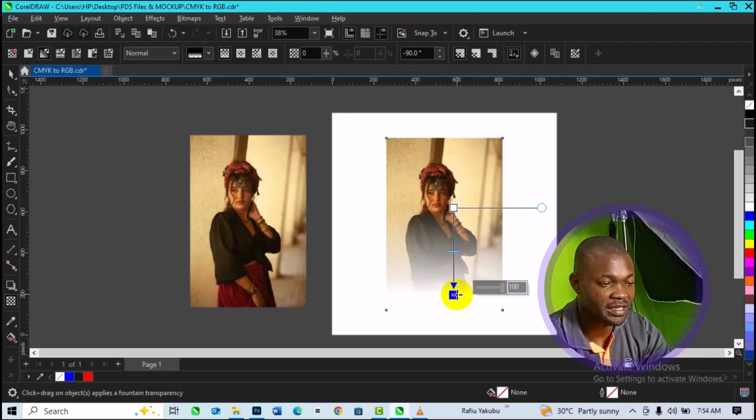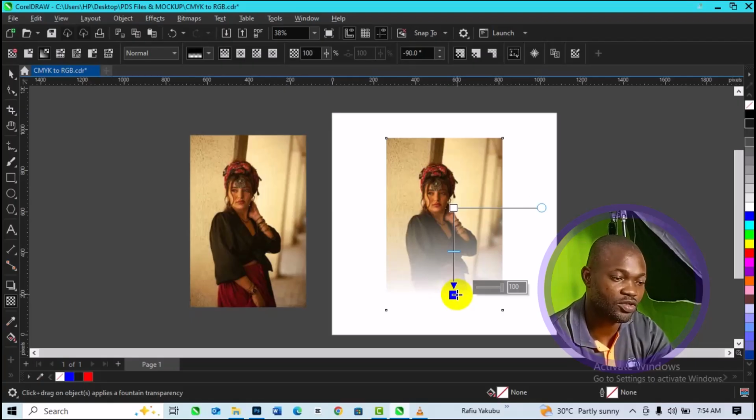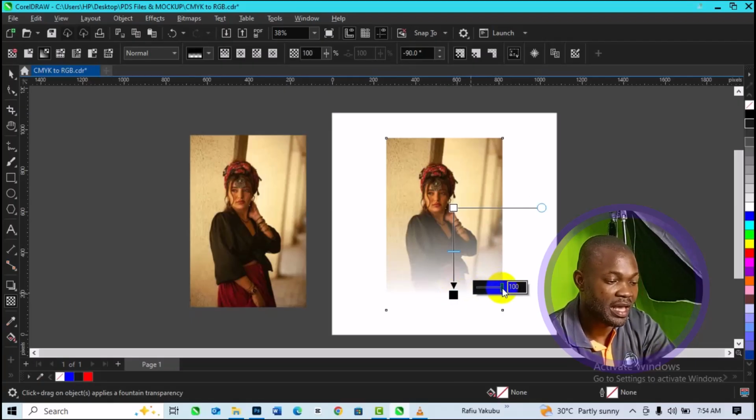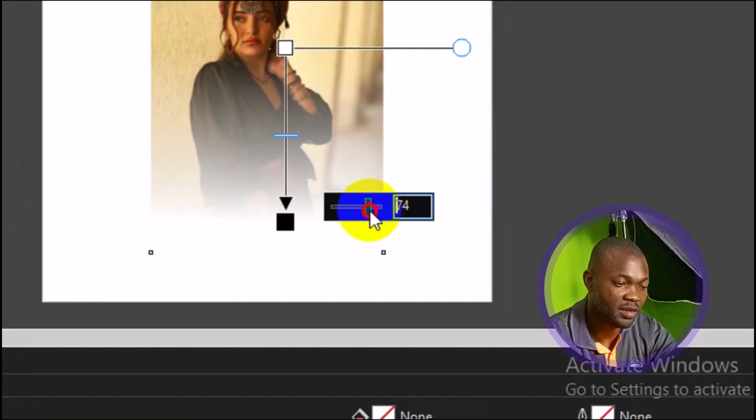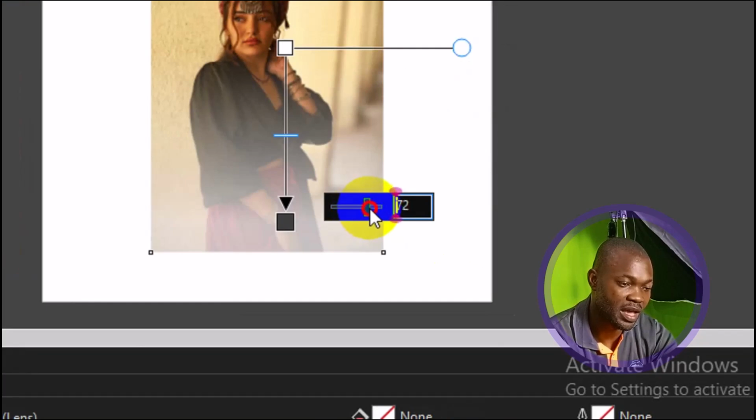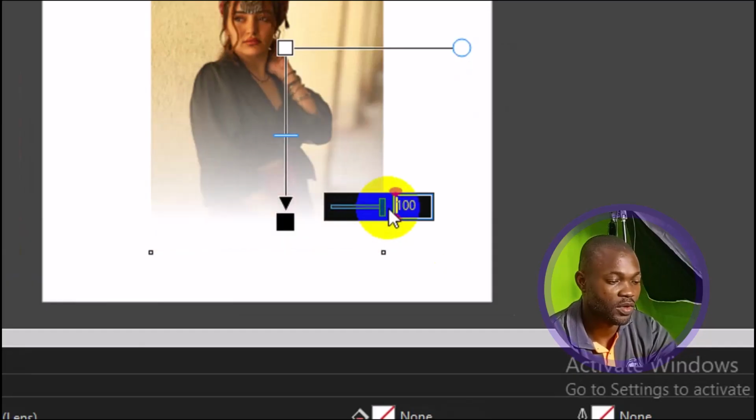Then one more thing here is that you can control the opacity right here. So if you find out that the opacity here is too much, you can come down here and turn down the opacity until you are able to achieve the right result. So you can see the opacity right here. So we can also go on and make sure we achieve the kind of result we want to achieve.